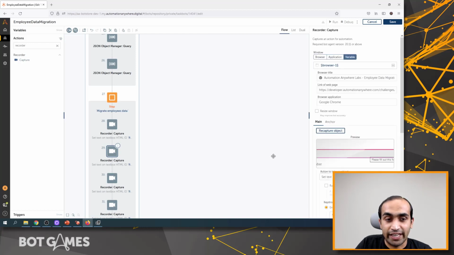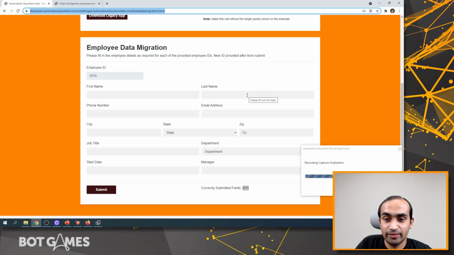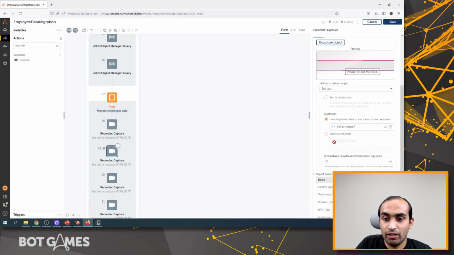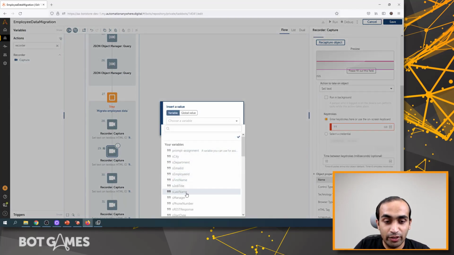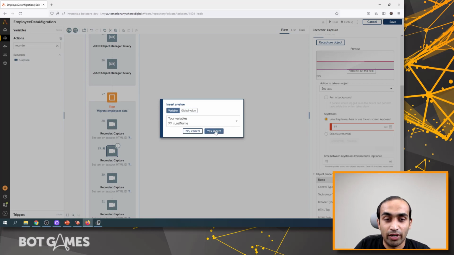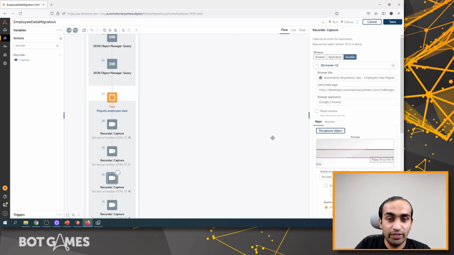Now I'm in the second action here. This we want to enter into the last name. So I'll click on recapture object and I'll go and identify this last name field. Scroll down, the remaining properties will remain the same, like we want to set the text here and the data is stored in the variable called last name. So I'm going to change the variable to pick up the variable called last name. Click on insert.